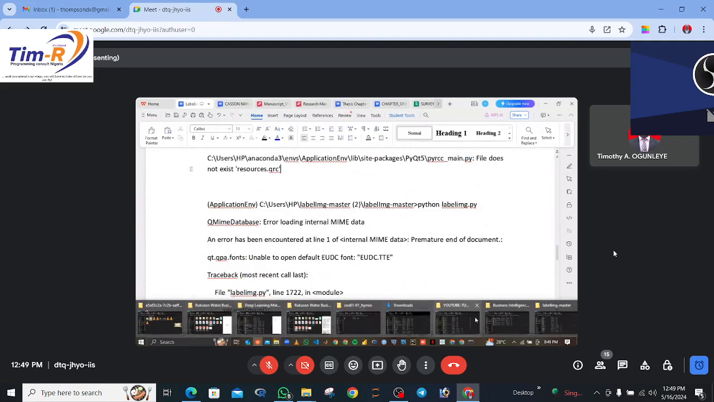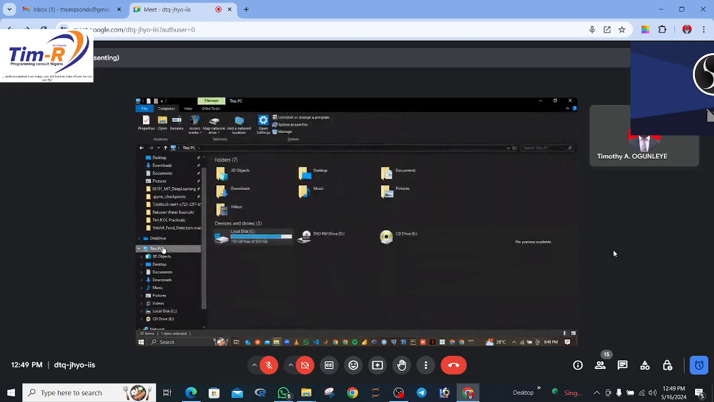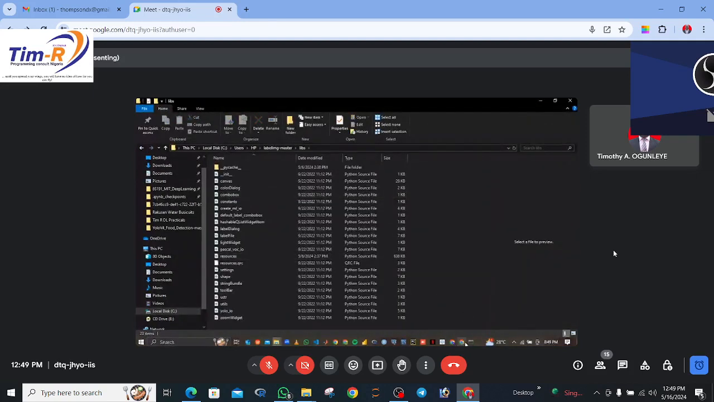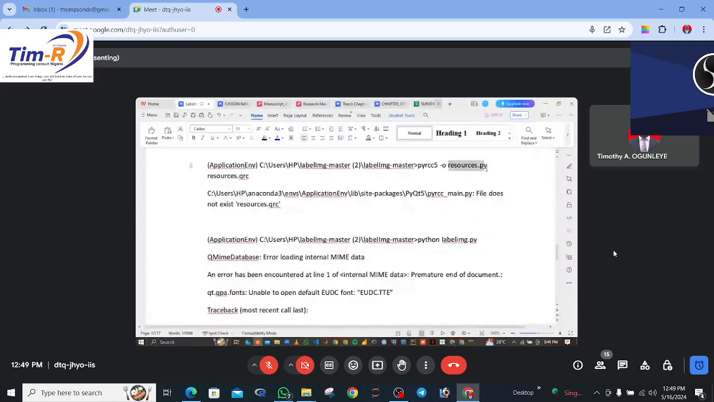So where are we? Let's go to our C. Okay, sorry, let me go back. If we go there, what this command should do for us is create these two files. It should create a file called resources.py. And noting before that, resources.qrc already exists in that folder.